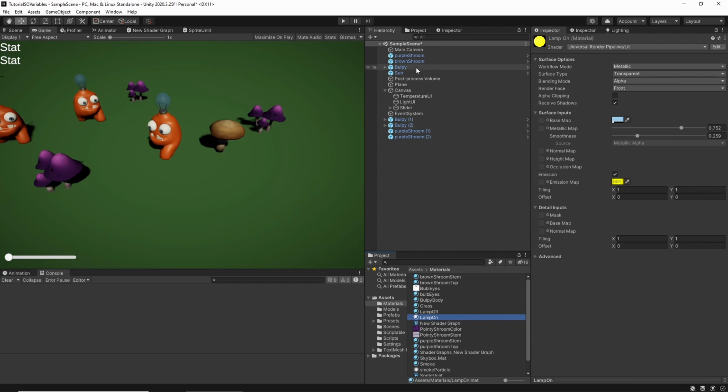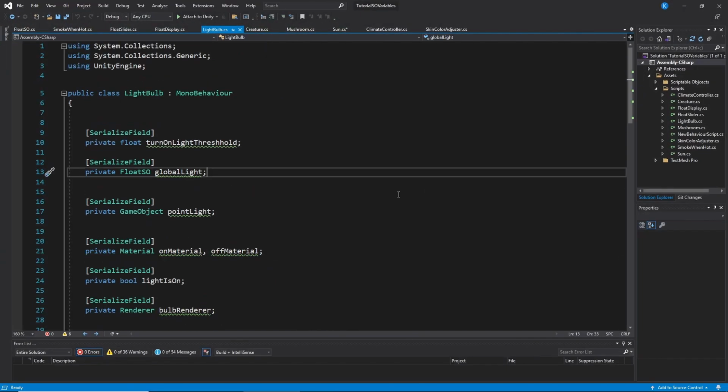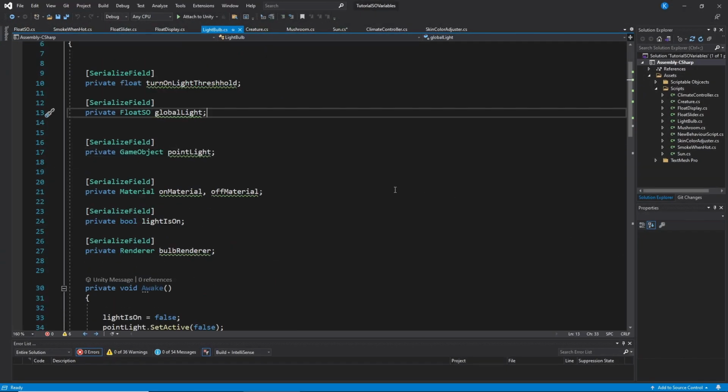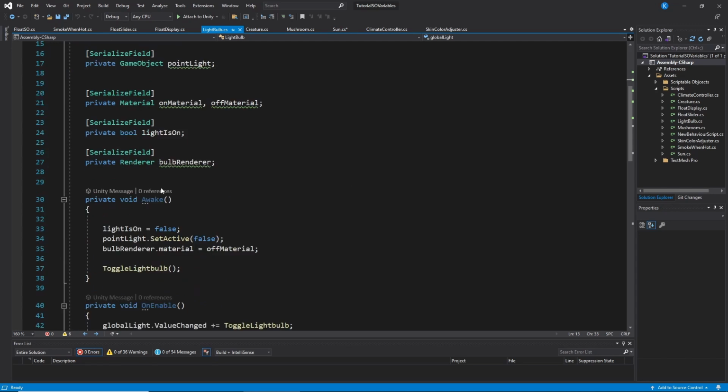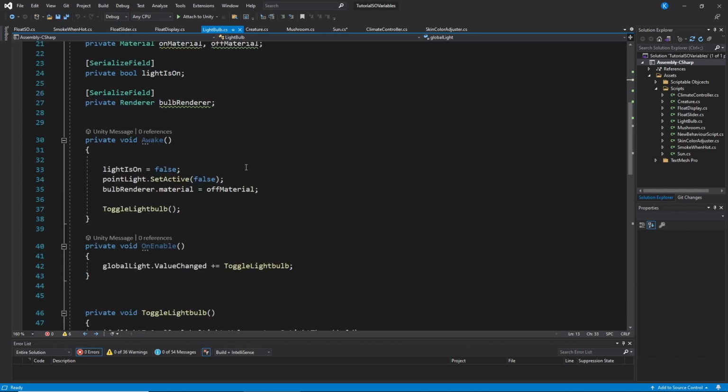And yeah, we're gonna hit play soon, don't worry. Let's just take a real quick look at this script. Once again, we are having a reference to one of those instances of the float SO. We're doing this right here, and of course we're doing that in the prefab, dragging in this reference.